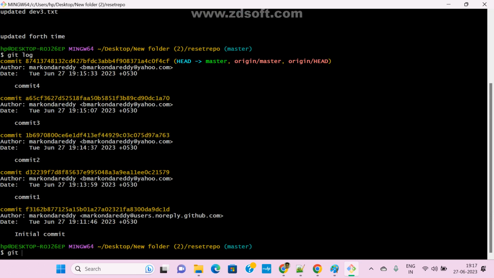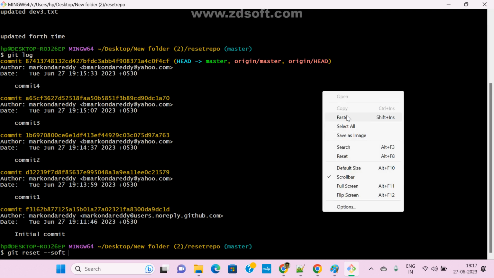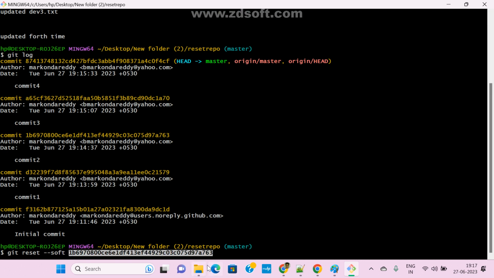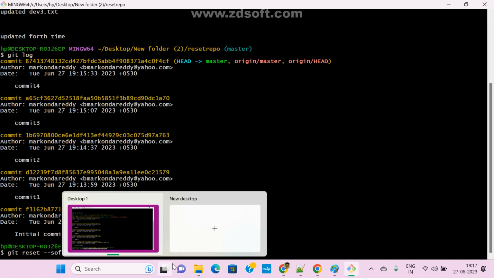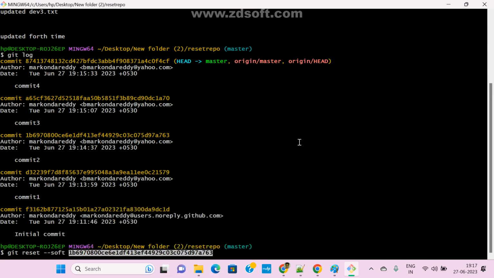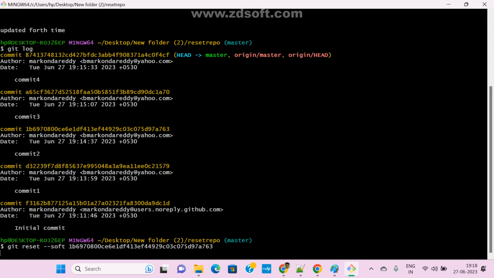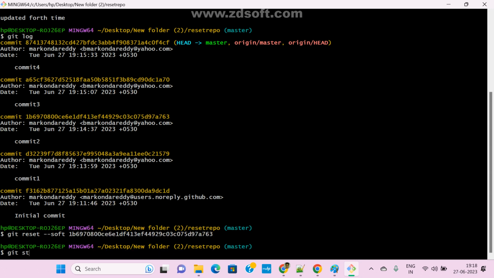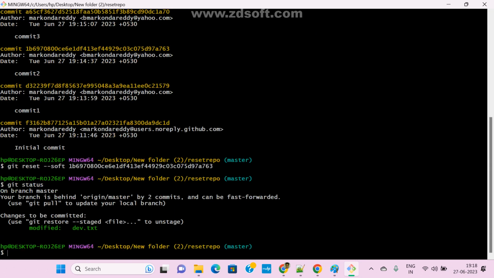Observe here, git reset --soft, and what is the commit id? This is my commit id. 763 means the second commit id I gave. Okay. Now where is this file? Take any one. So now this is the staging area, correct? Now clear. Actually it is in the local repository.